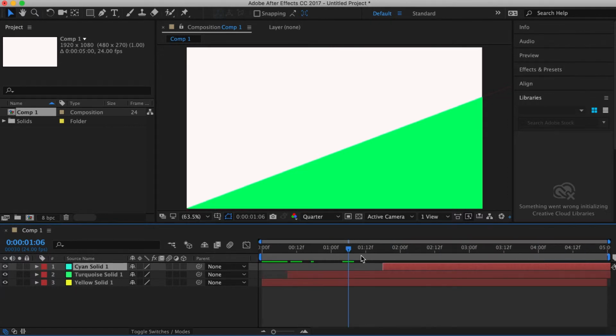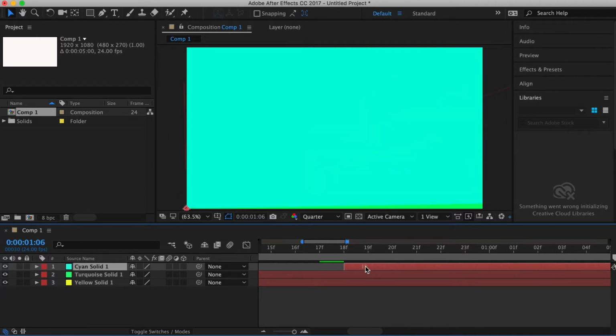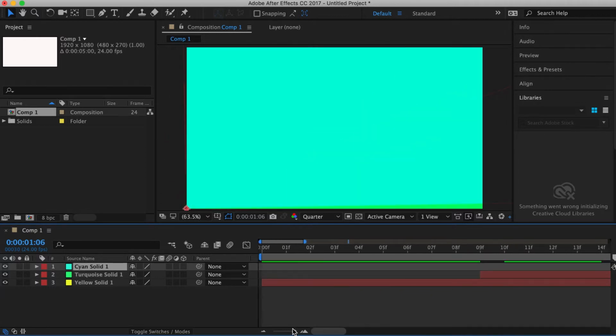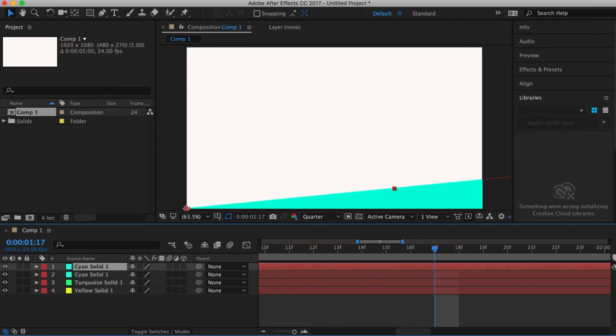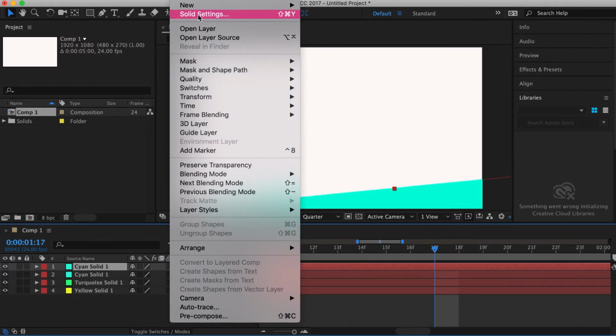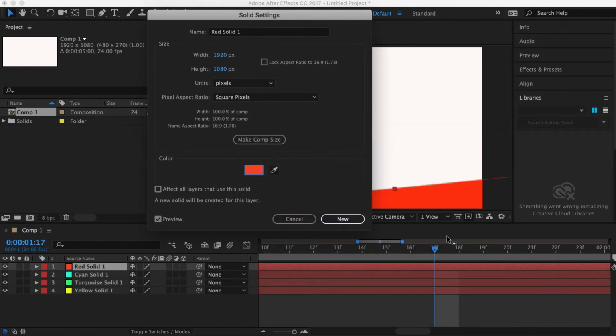Okay, again preview. Maybe this one is too short. Okay, 18 here. You can preview. So this is the color. You can add as many as you like using this method. Change the solid setting. This time I change to a red color.